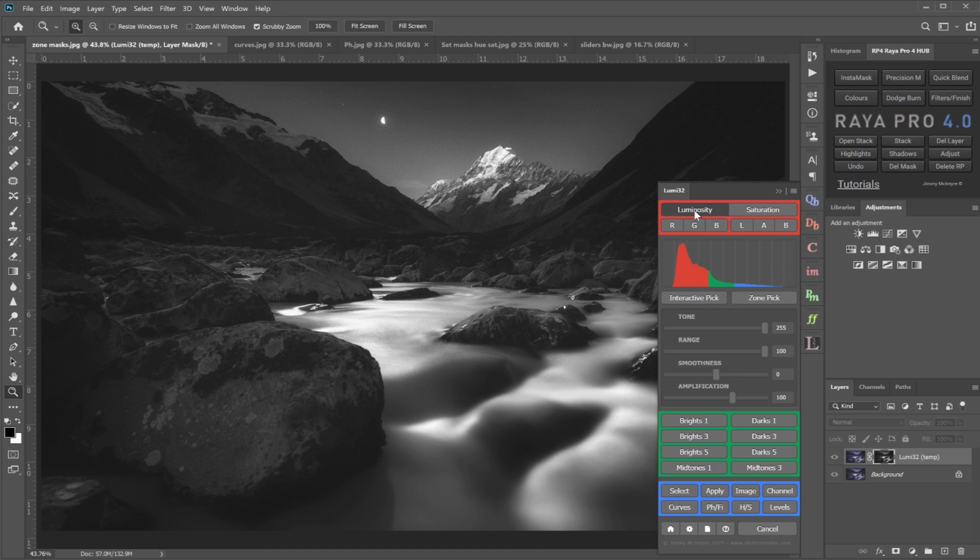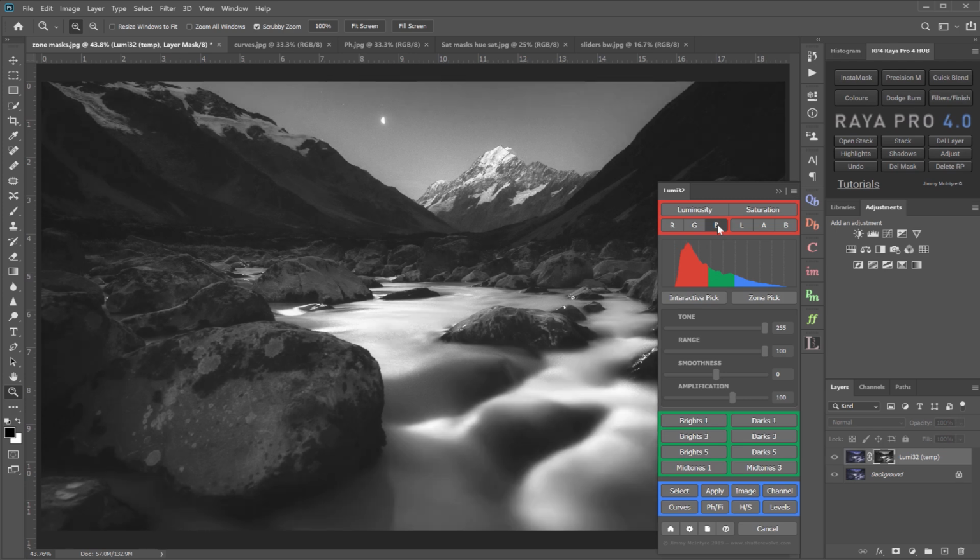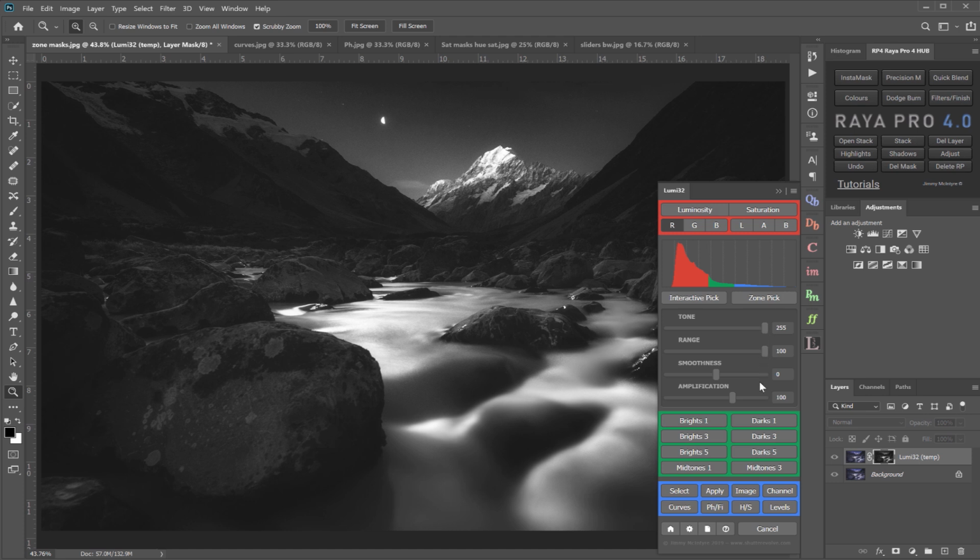Luminosity at the top here creates a mask based on the general brightness of the image, of all the color channels combined. But we have RGB here, red, green and blue. And if we press R, that's the red channel, that will give us a different selection. We can press green or blue. And each one offers a different selection. And within each one, we can still affect the mask by changing these sliders.